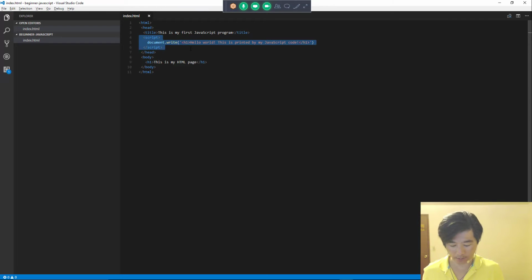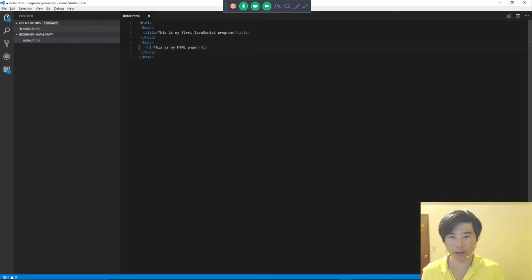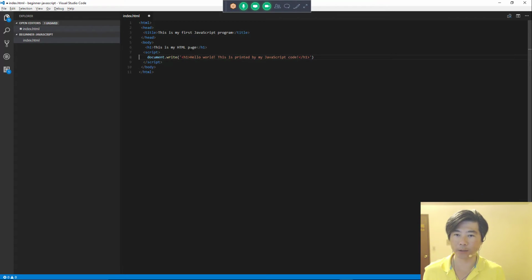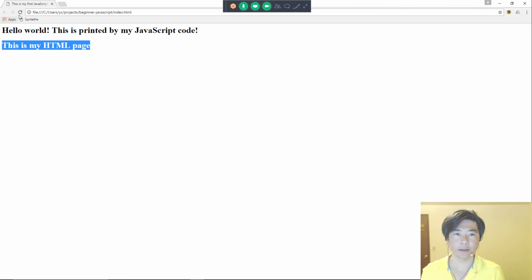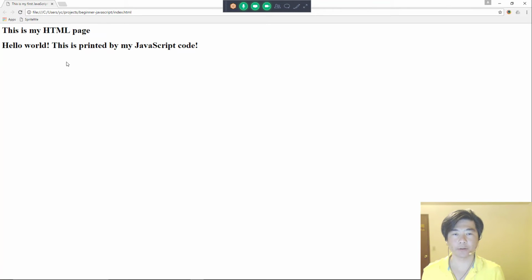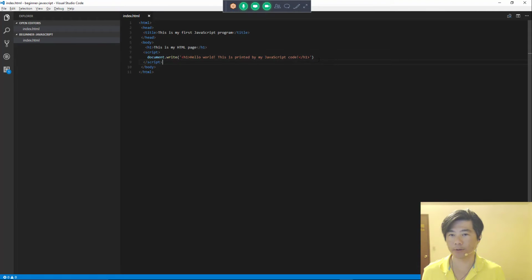So we'll try it this way. If we take this particular script block and move it down, instead of putting it in the head, we put it inside the body, after the H1. This is my HTML page. Let's see what happens. Save it again, come back here, and refresh it. Now you can see this gets printed after that.